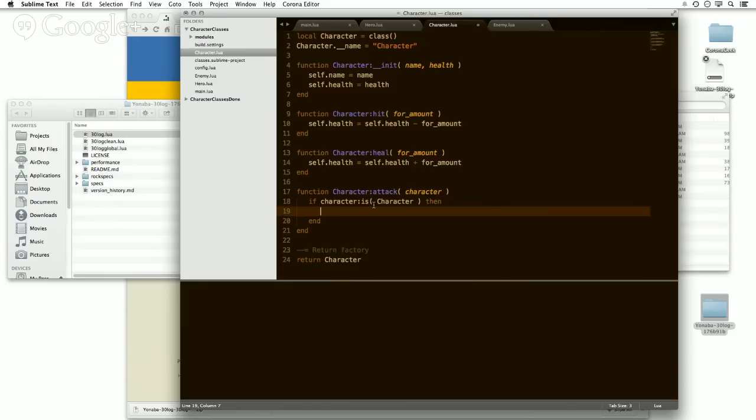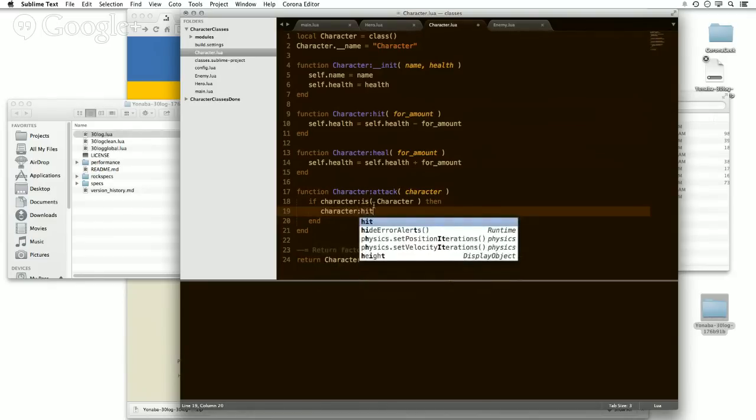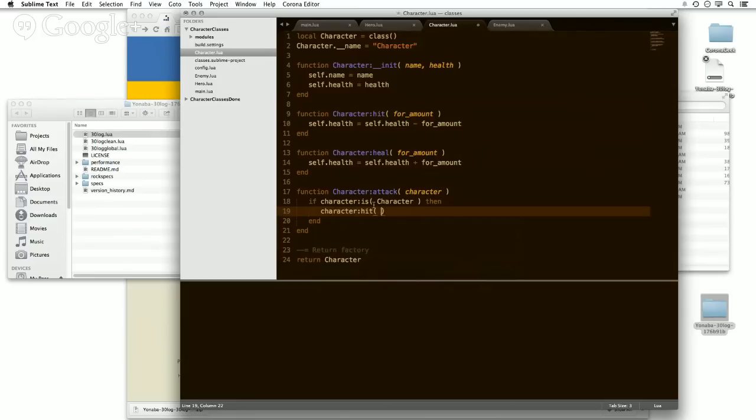And since I have that now, I want to go ahead and attack this character. So I'm going to say character. I know that he has a hit method on him. This actually gets a little complicated. There are two different instances at play right now. The character that's actually attacking is bringing in this character, and we're going to use our strength, which we don't have yet, but we'll throw some in there, to actually hit this character. So we'll say character hit, and for the amount, this is going to become self.strength.